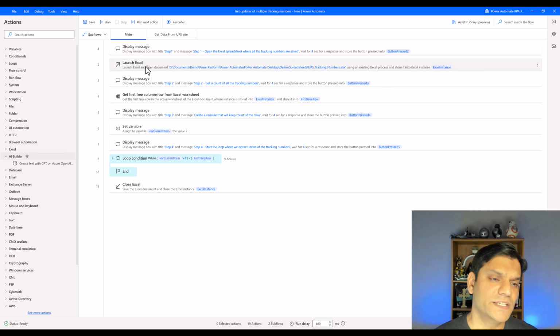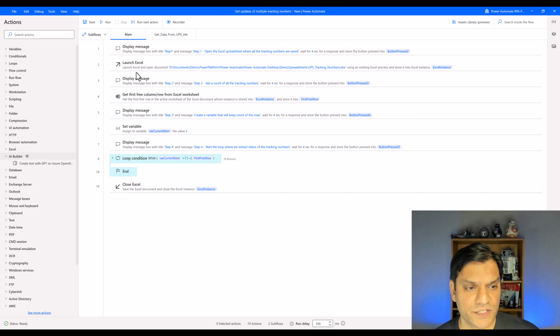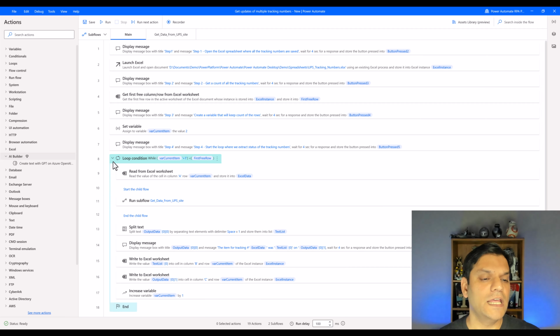For the sake of this demo, I've put in a lot of display messages. So you will actually see pop-ups coming, displaying a message, giving you an update of what the next action is. In the real world, you can just go ahead and hide that. But the important thing is to launch the Excel spreadsheet, which has the tracking numbers. Then start grabbing the information from the table over there, setting up some variables, and making sure you have a count. Then you start a loop functionality. The loop functionality actually has a child flow that runs in it.